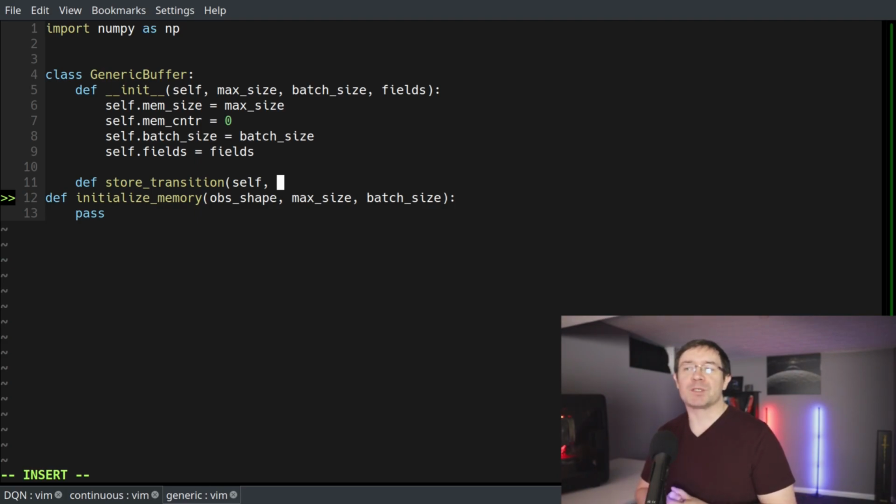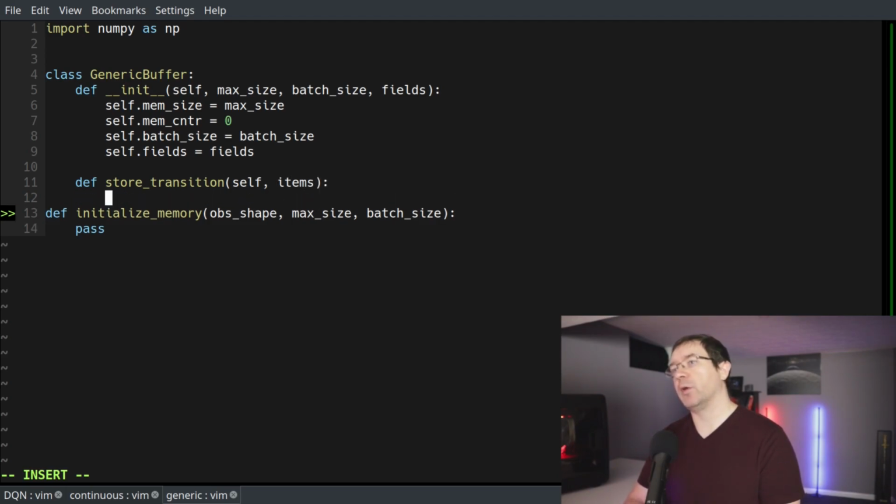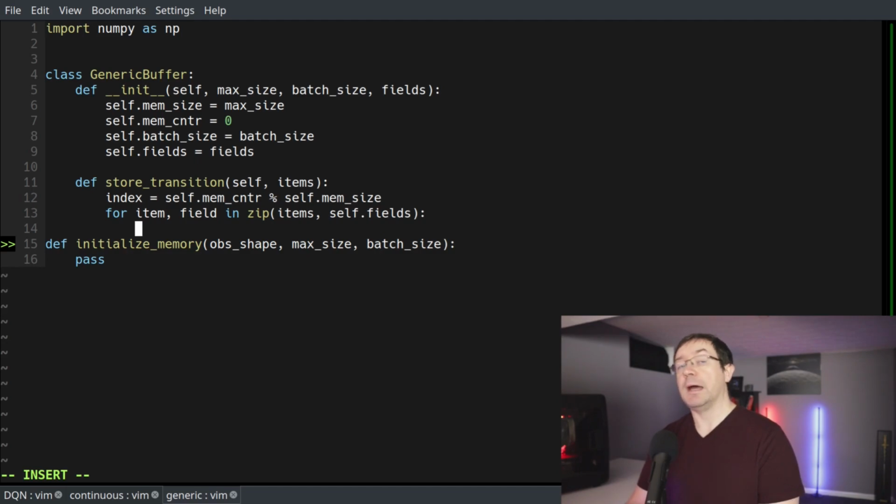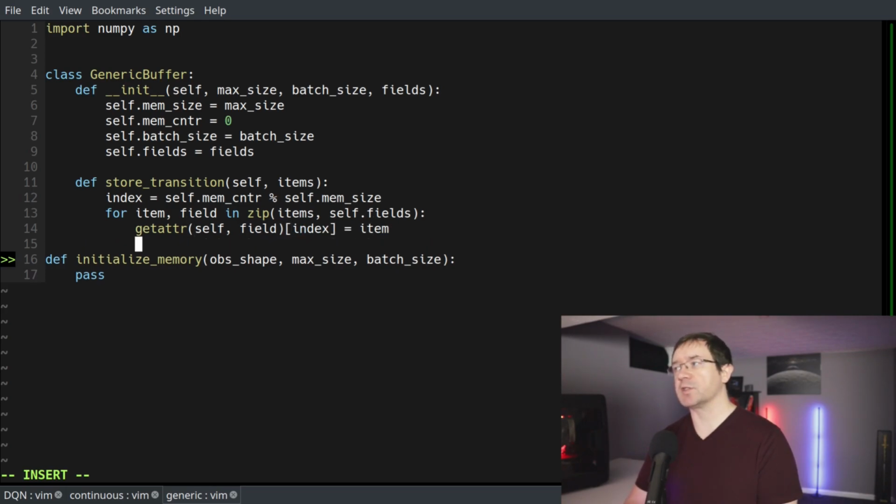And then we need a function to store a transition. And again, we run into a problem. We don't know how many things the end user is going to want to save. In this case, I'm writing my own framework. I don't know a year from now if I'm going to need to save 2 additional parameters above and beyond the state, action, reward, new state, and terminal flag. So how can I define a set of parameters for this function? It turns out what I can do is just say items, where I've assumed items to be of type list. So we're going to pass in a list, and we're going to say index equals self.memCounter modulus mem size, for item, field in zip items and fields. Now our get attribute comes into play. We want to get the attribute of the particular field for that index, and we're going to set it equal to item and increment our memory counter by 1.